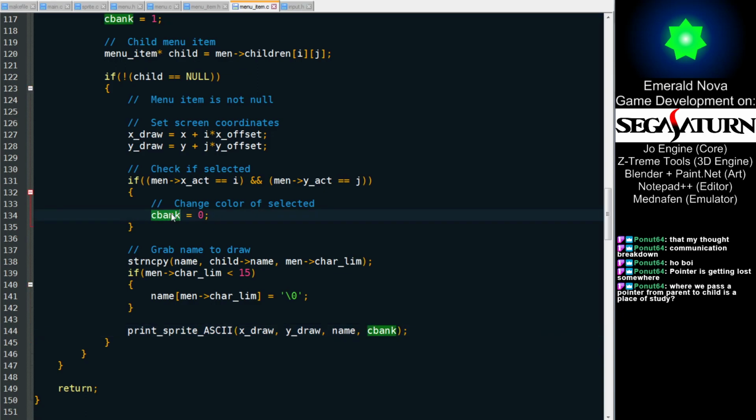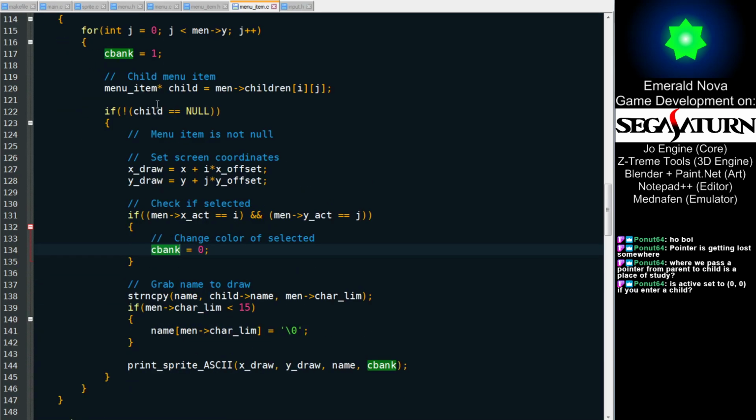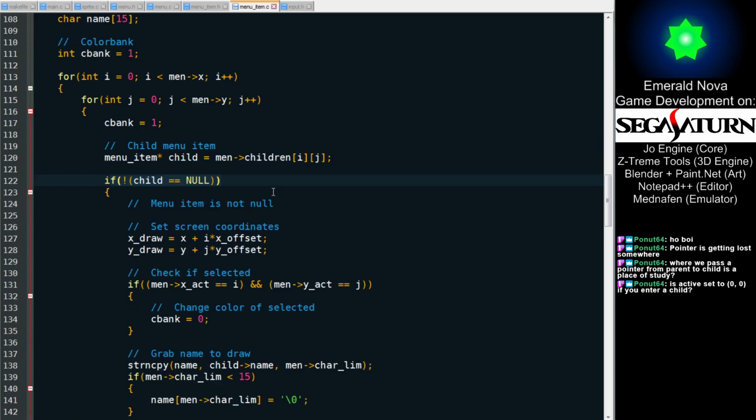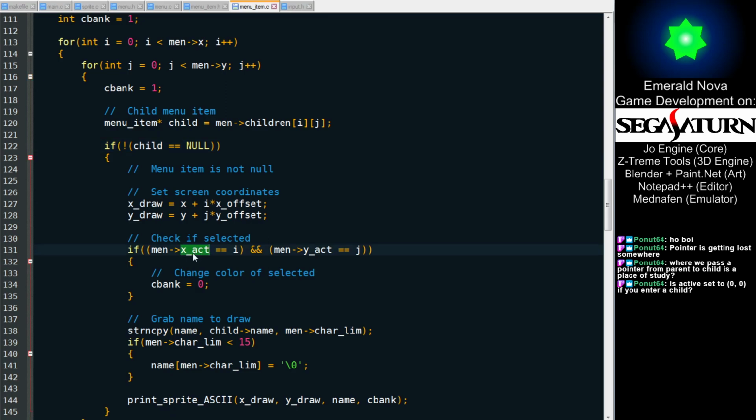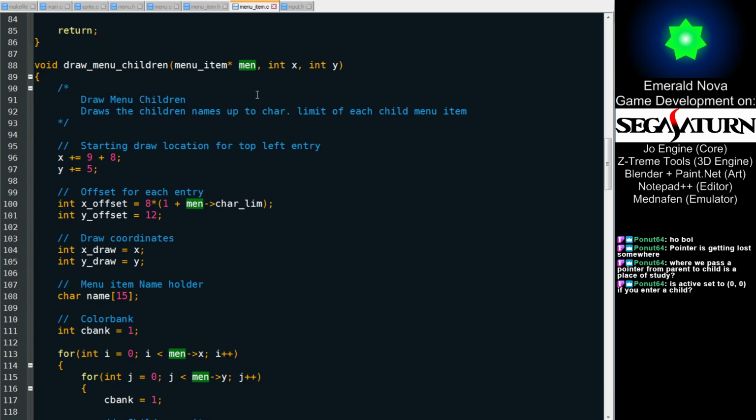So first off, the color bank isn't even being selected for the child. The problem is, this check is not what's throwing it off, because you can actually see grandchild 1 through 3. So here's the thing, it's checking the active of whatever menu you feed it. So where's X act, Y act? From the menu that you feed it.